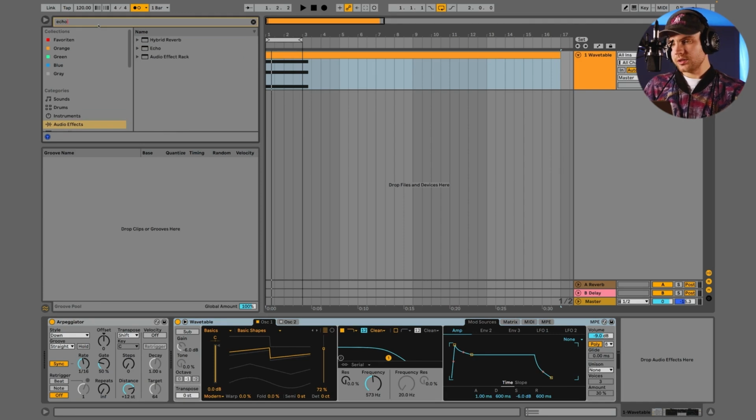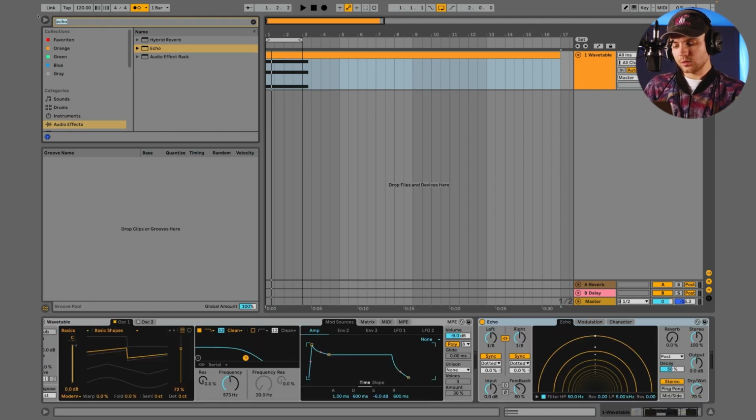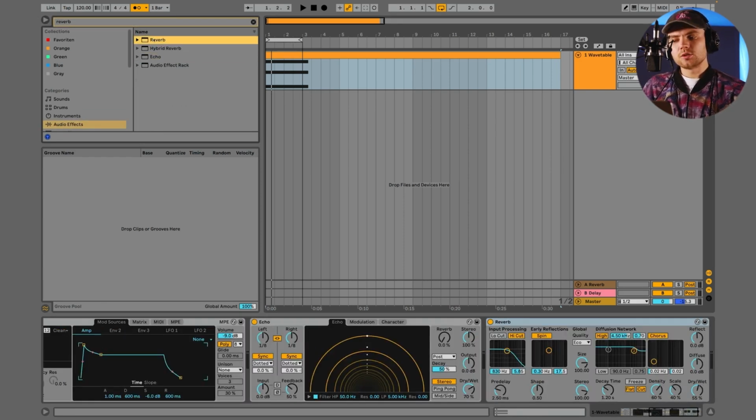Just type in echo here, double click to insert it. Let's go with the Ableton reverb as well. You can use any kind of reverb here. This really doesn't matter as long as you type in the settings that I will type in. By default the echo is set to dotted 8th notes, as you can see here, and that's pretty cool. It's a very groovy rhythm. Dotted eighth notes, I will explain later what that means in detail.